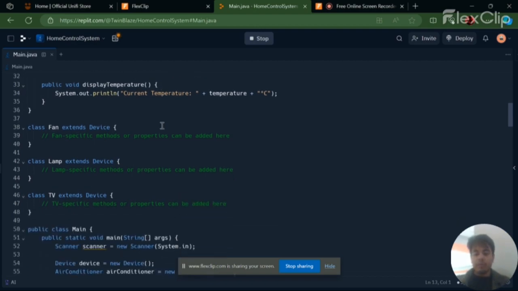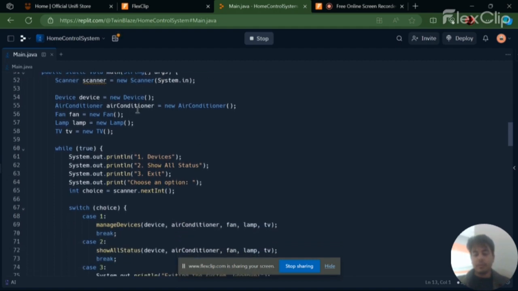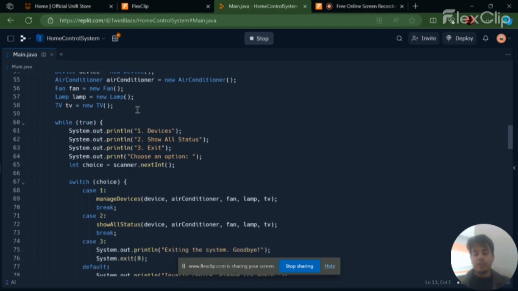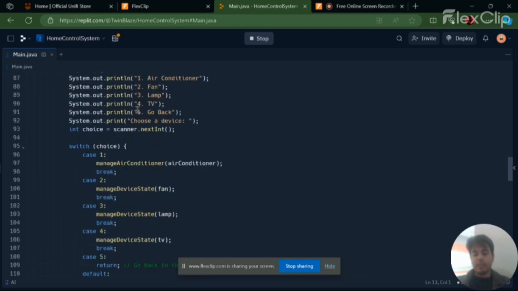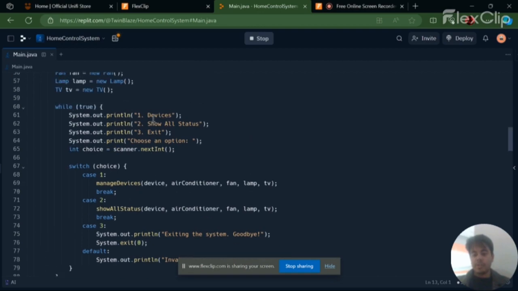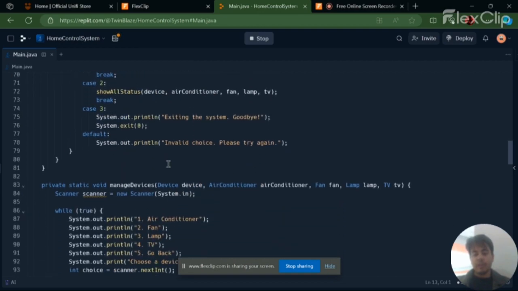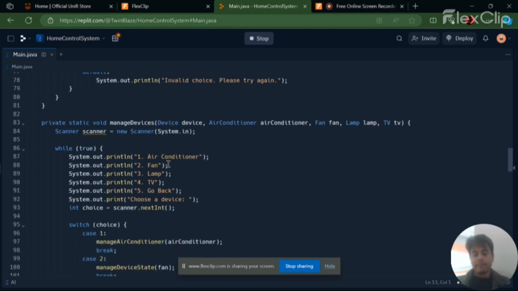The code follows a user interaction loop in the main method, which allows users to select options for managing devices, showing device statuses, or exiting the system. Device control is well organized in methods like manage device state, manage air conditioner, and others. These methods encapsulate the logic for controlling specific devices. The code establishes a hierarchy of devices, with the device class as the base and specialized classes for each type of device.